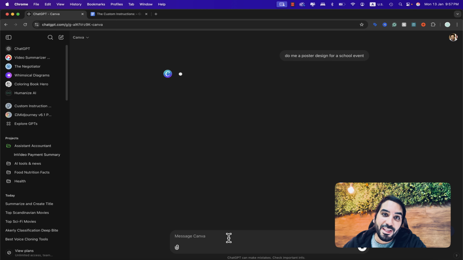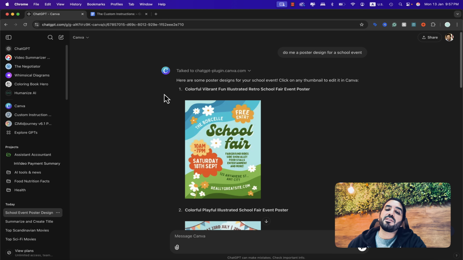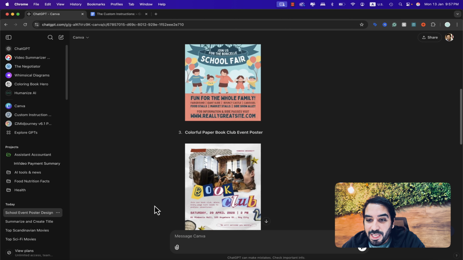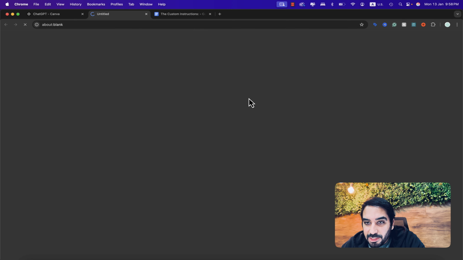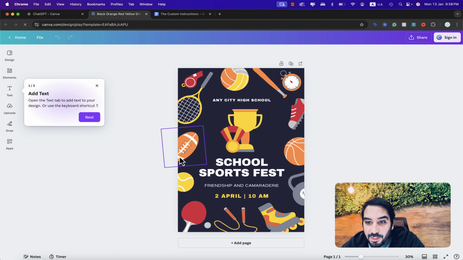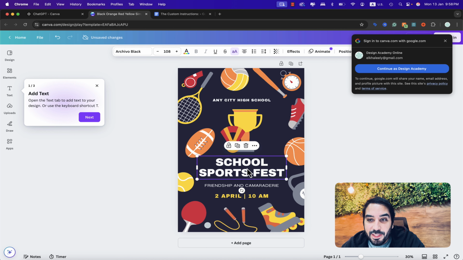I'm not a big fan of Canva, but maybe you are on the go, maybe you don't know how to design. It's going to ask you to allow using Canva, and that's basically the marketing part for these companies, as they're going to be taking traffic from ChatGPT to their own website. So here we have different options. If you like one, you can click on it, and it's going to open in Canva, where you can edit design elements or text or anything like that.